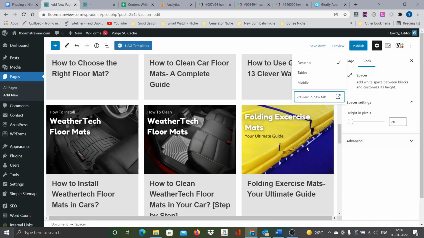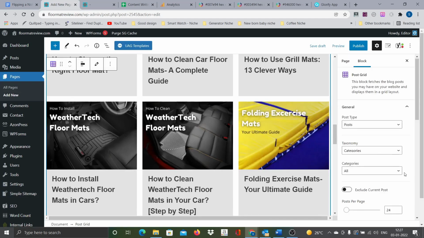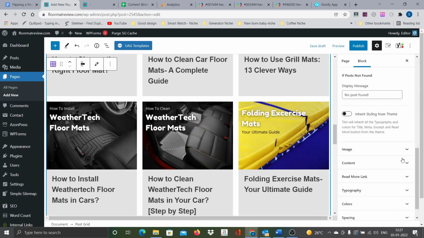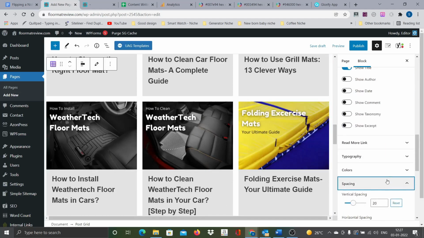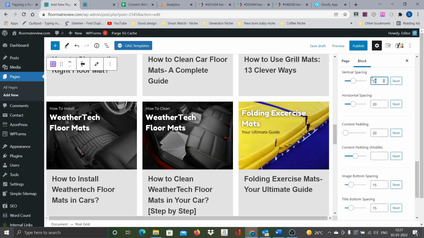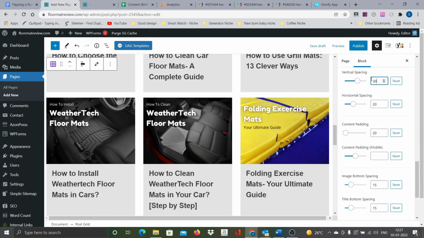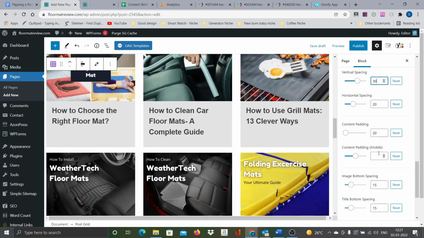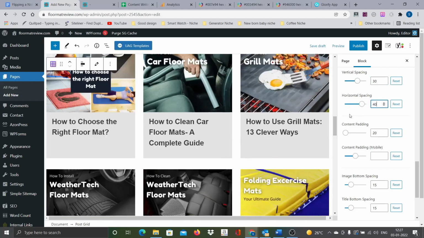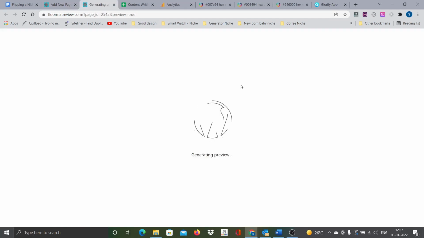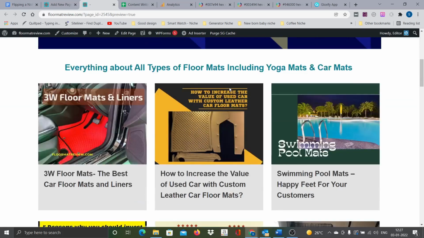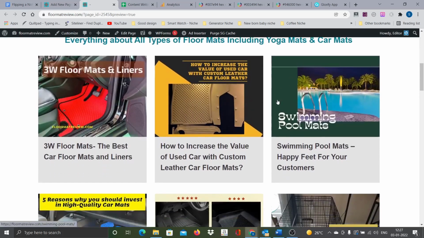Probably what we'll do is keep the column gaps as they are, and the content is okay. And where is the spacing here? So probably between vertical we'll make it maybe 30, and between the horizontals we'll go with 40, so that there is more space. Again, I just play around with this, and whichever I feel more comfortable with, I go with that. I think this is fine.